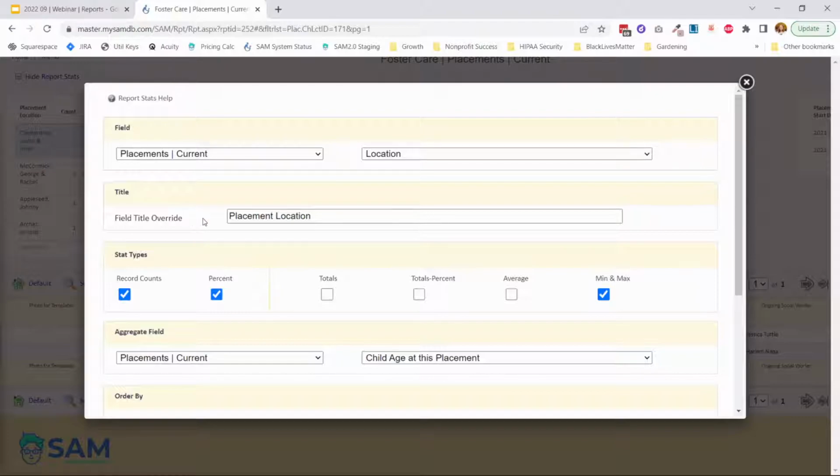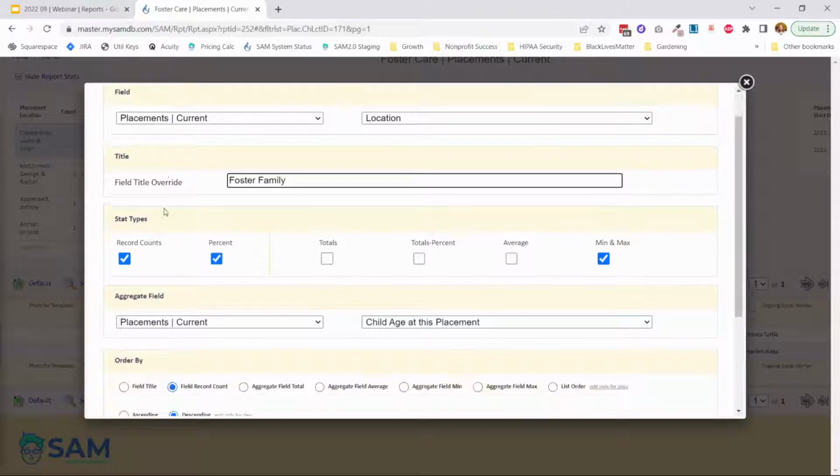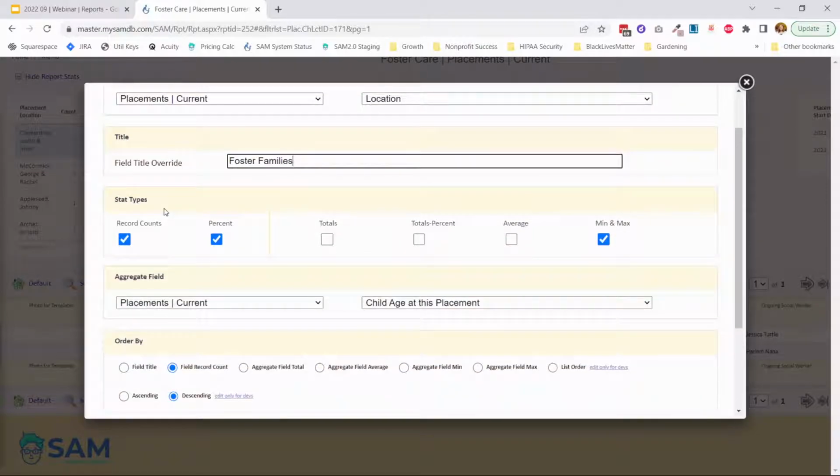You can override this title. Sometimes it being called the location just isn't helpful. If you don't have group homes or you're not connecting children to an organization record, you could rename that here so it's easier to see. Then your basic stats are counting the number of records that exist for this category, or percentages.